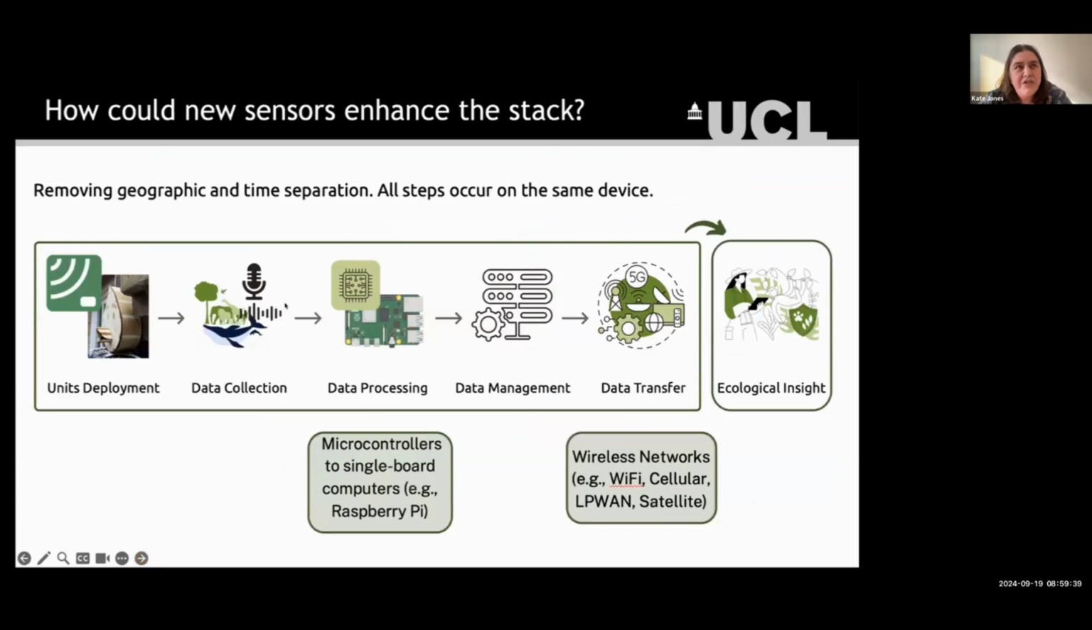The other issue really is new tech, and thinking about how new sensors can enhance this process. This is something that some of my PhD students have been working on for the last 6 months or so, thinking about how you could put all of these steps onto one device in a better way. So we have these units deployed: data collection, data processing, data management, data transfer. They're all separate steps usually, but can we put them onto one single board and then transfer that information, which may speed up that ecological insight?